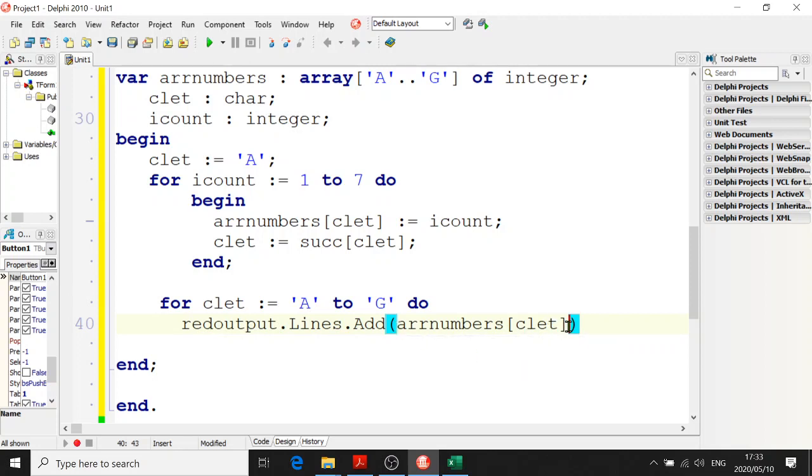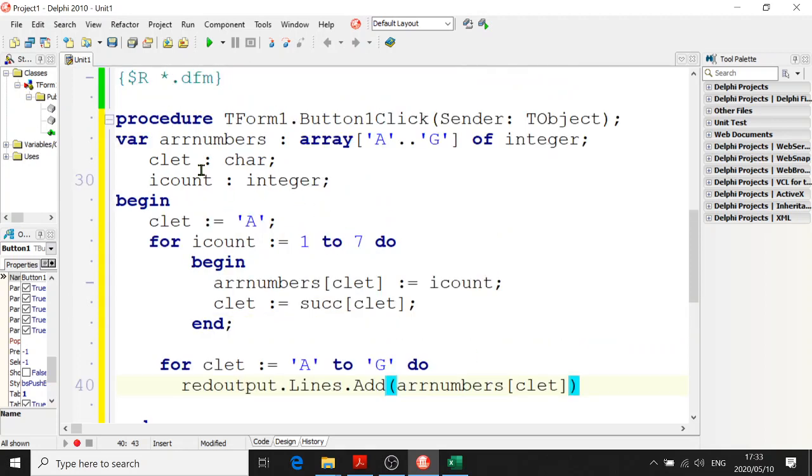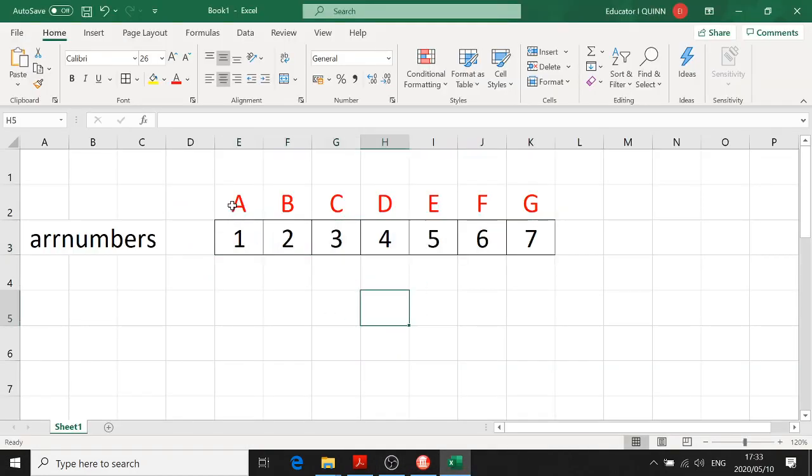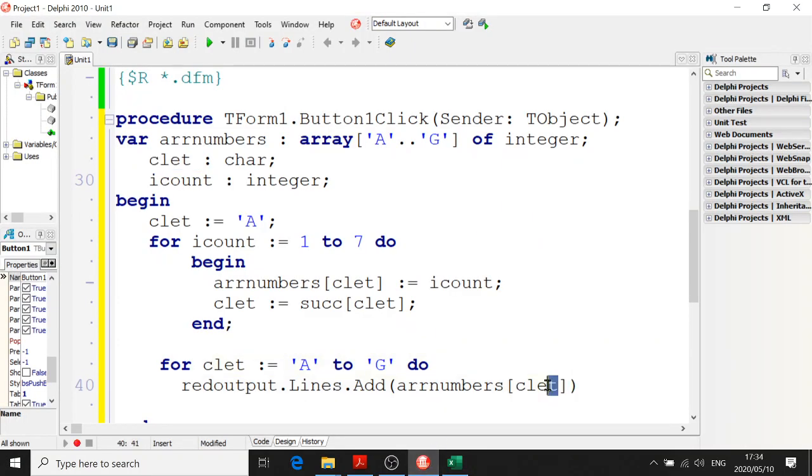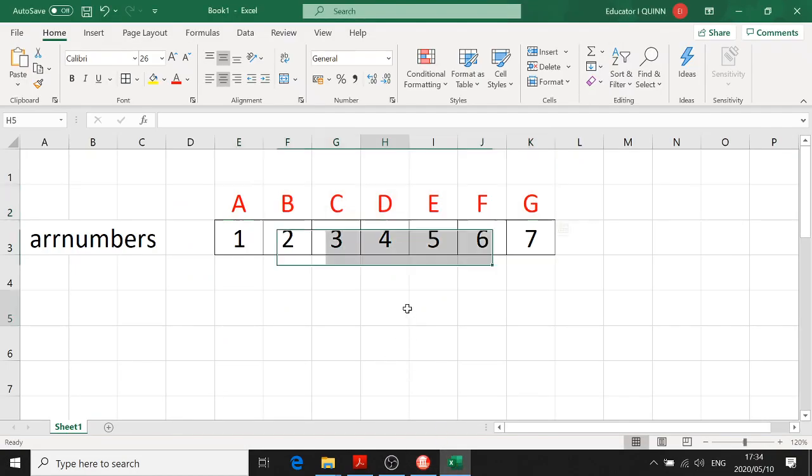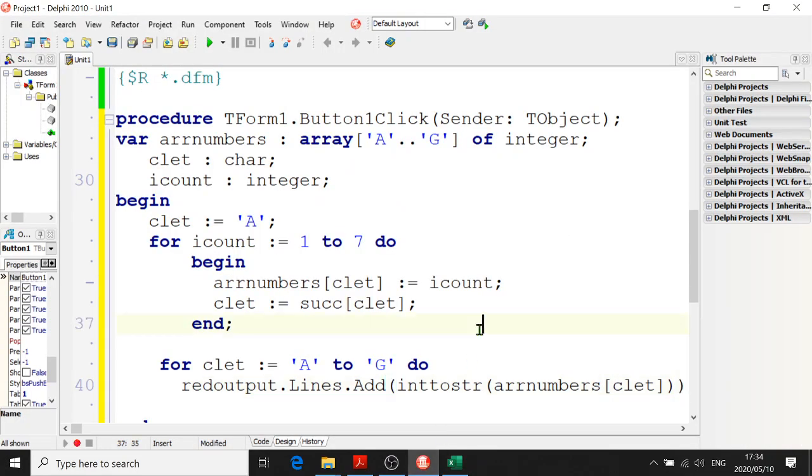But what kind of data type is in ARR numbers? Remember, it's numbered with characters. Here's our array of numbers, numbered with letters of the alphabet. So you refer to the square box there, put a character in there. But it's an array of integers. So because they're integers, we better say int to string here, convert each box to a string when we display it. Now, my guess is that that is what the array will look like. Let's go and see if I am correct.